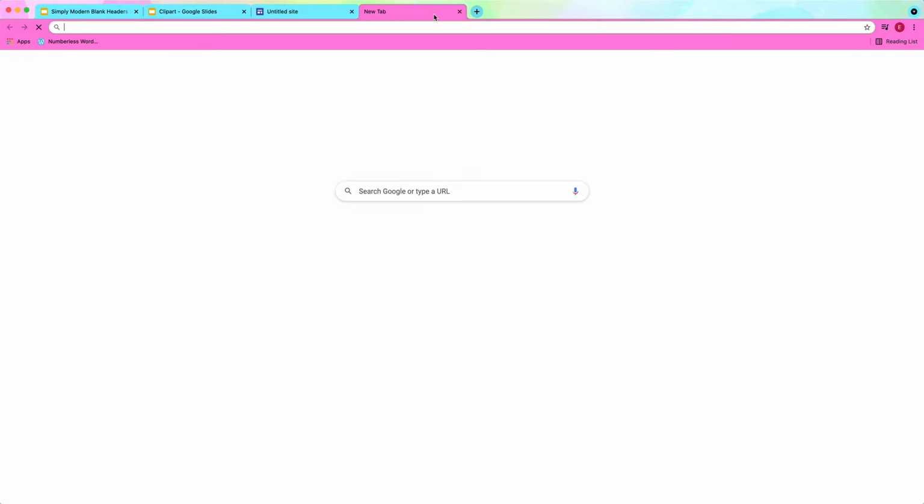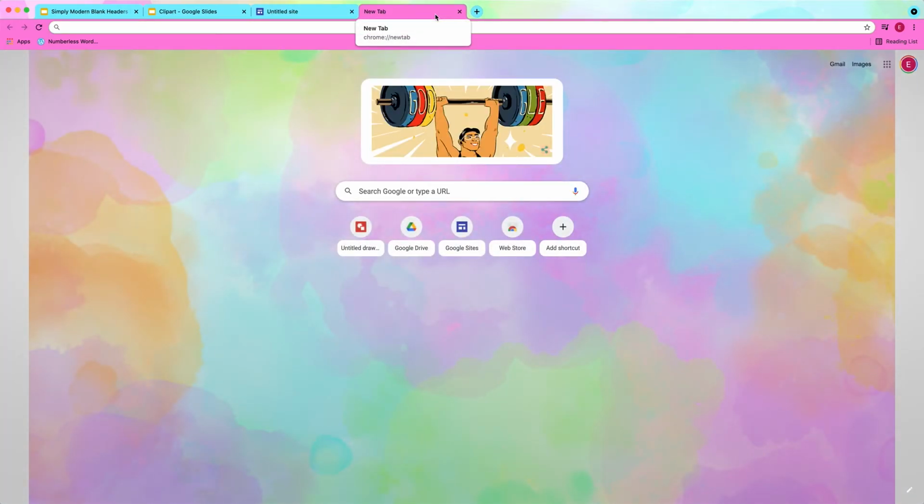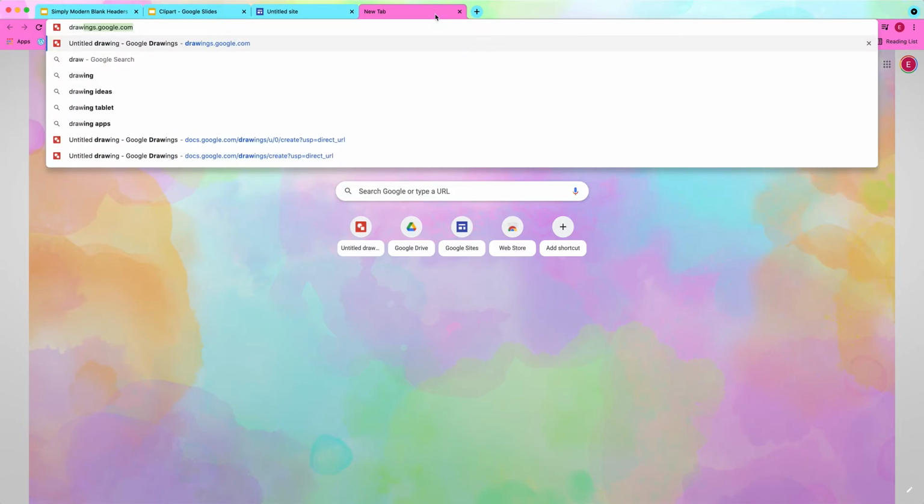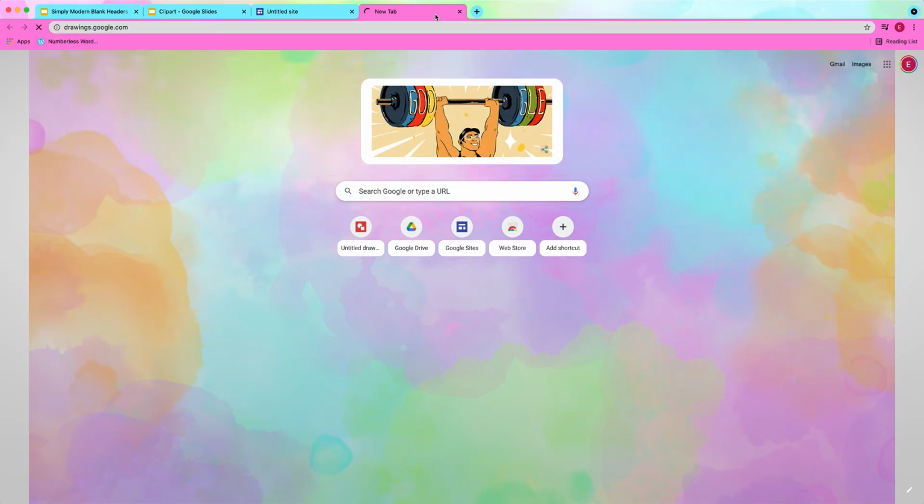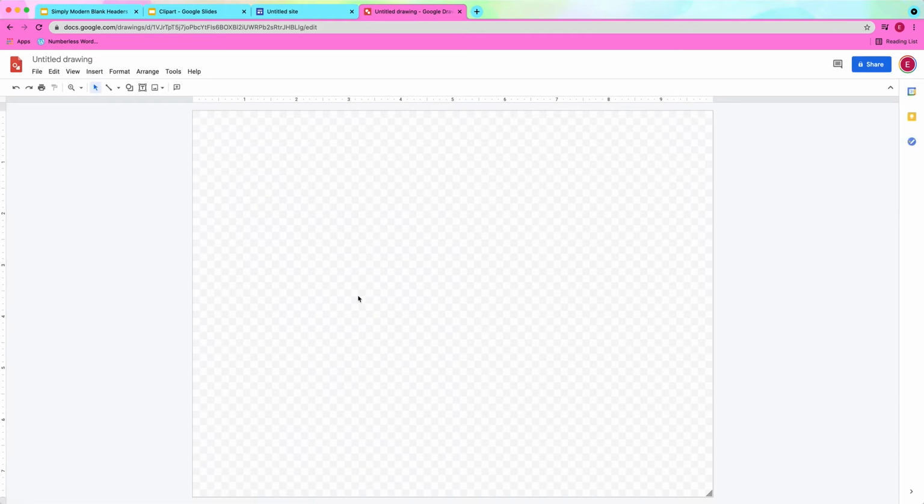The other thing that we're going to be using to build these banners is Google Drawings. So to get there, you need to type in drawings.google.com and it will open up and look like this. Kind of similar to Google Slides, but it has this checkered background. And this is where we're going to be doing most of our work.